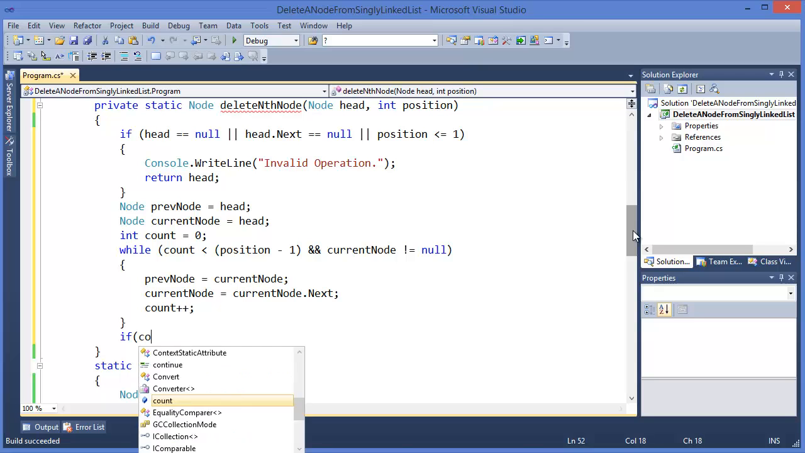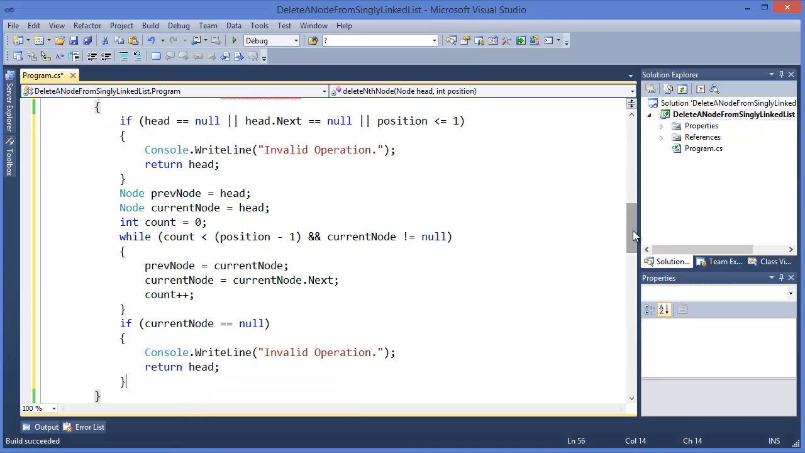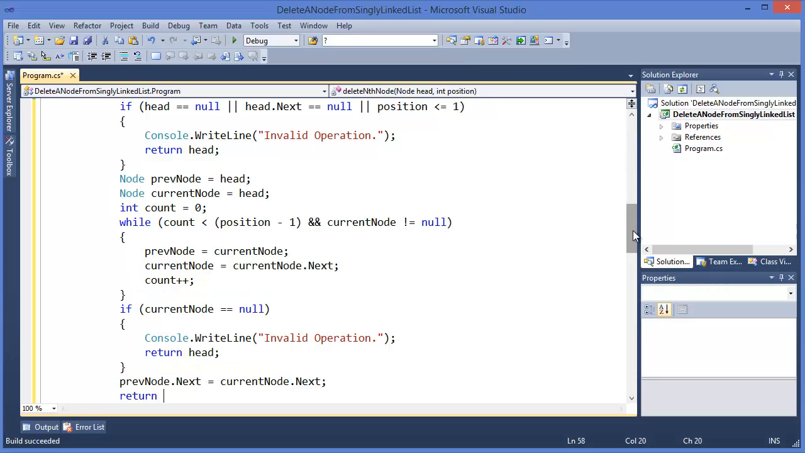If current node equal null, then you can say invalid operation. Otherwise previous node dot next equal current node dot next. Finally return the head.